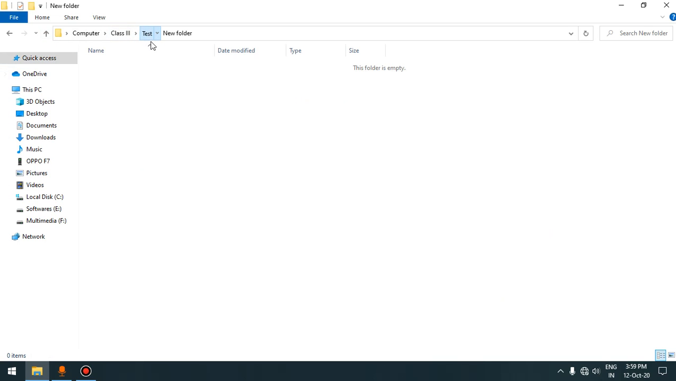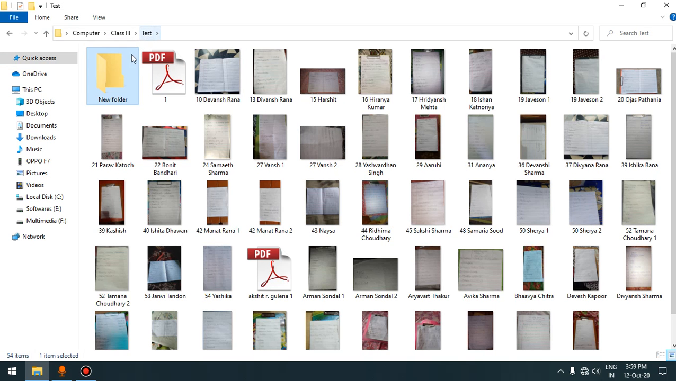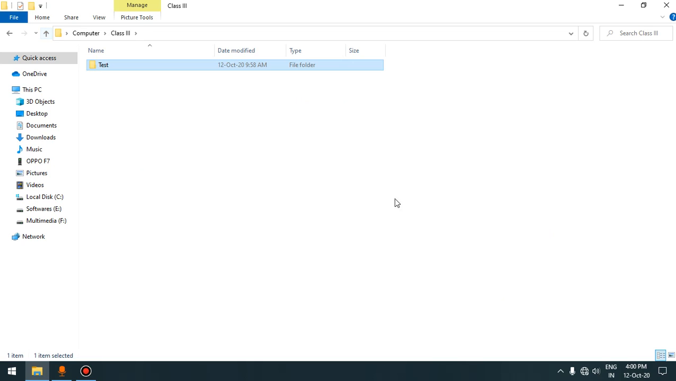But inside the test folder we have a new folder and a few related files that belong to your class test. So a file contains related information. What we have learned is that a file contains related information, and a folder contains related folders as well as related files. We will discuss how to create a file or folder in the upcoming topics.